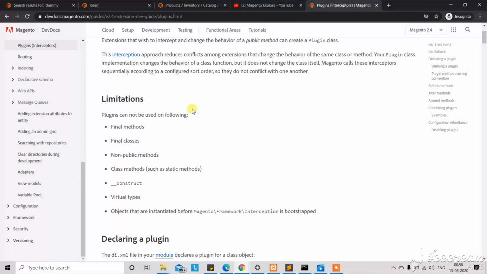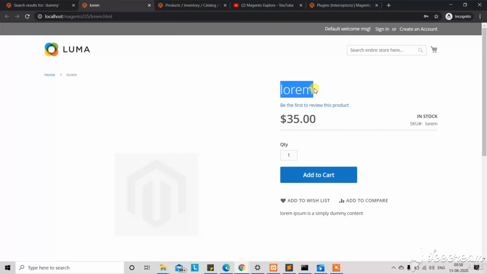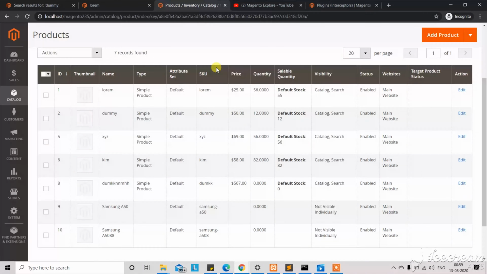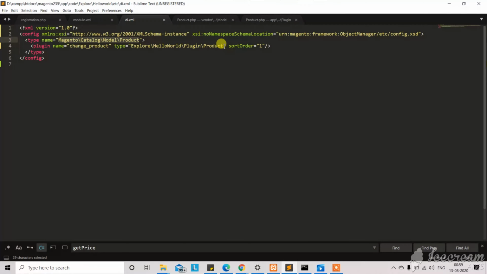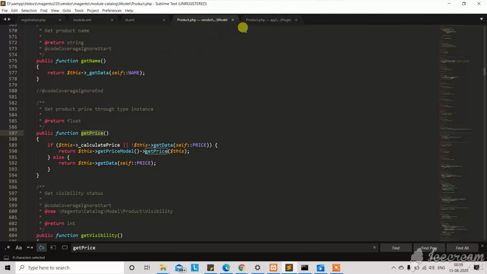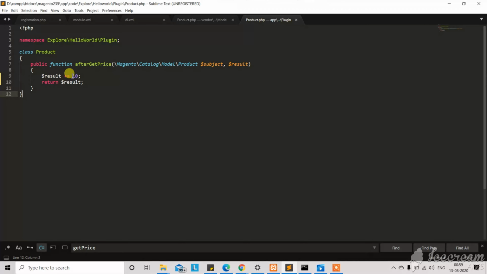So we can just take a simple example. How can we override the default functionality of Magento? Let's take an example. Here the product name is Lorem, and its price is 35 actually. Exactly, the Lorem product has a price of 25, but I have increased that by 10. Previously it was 25, and by adding 10 it is now showing 35.